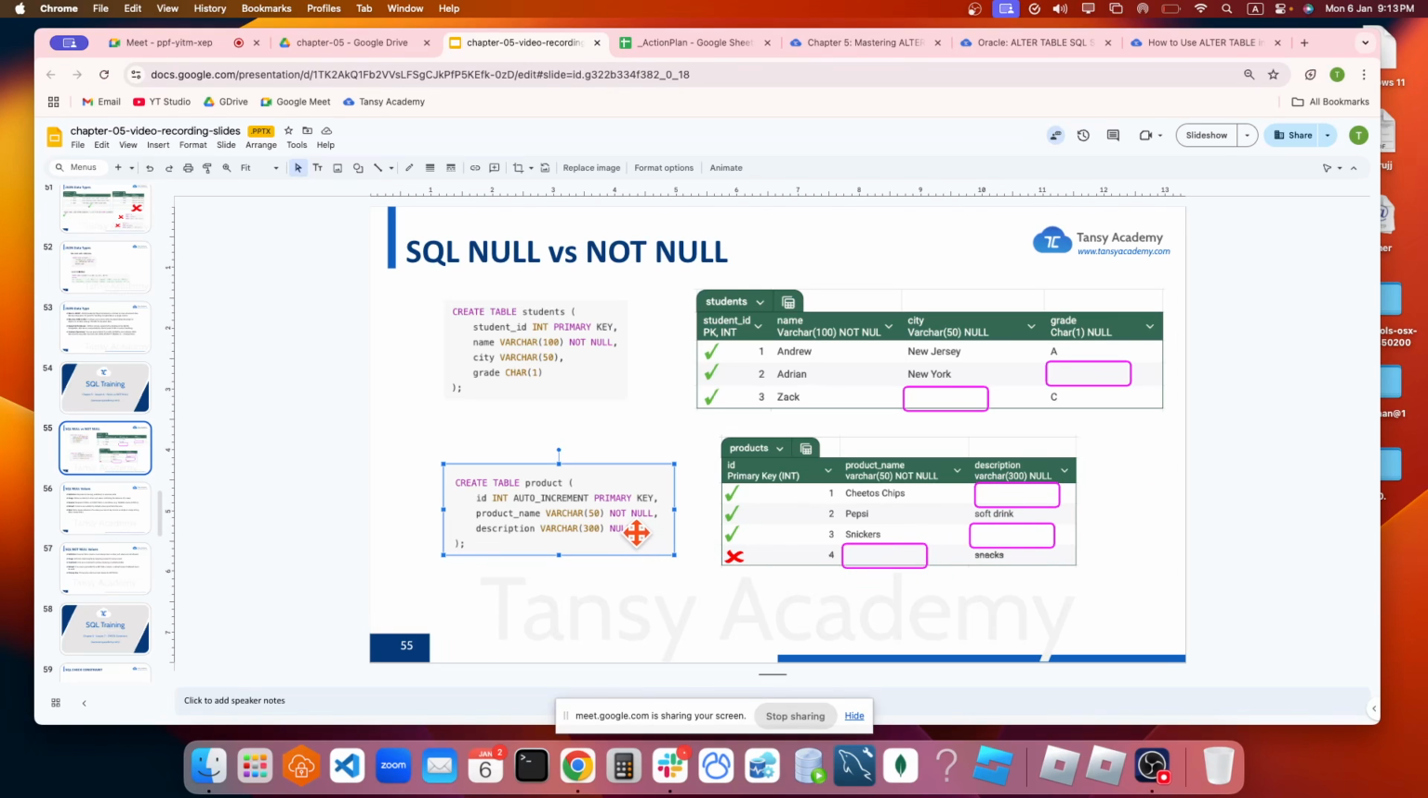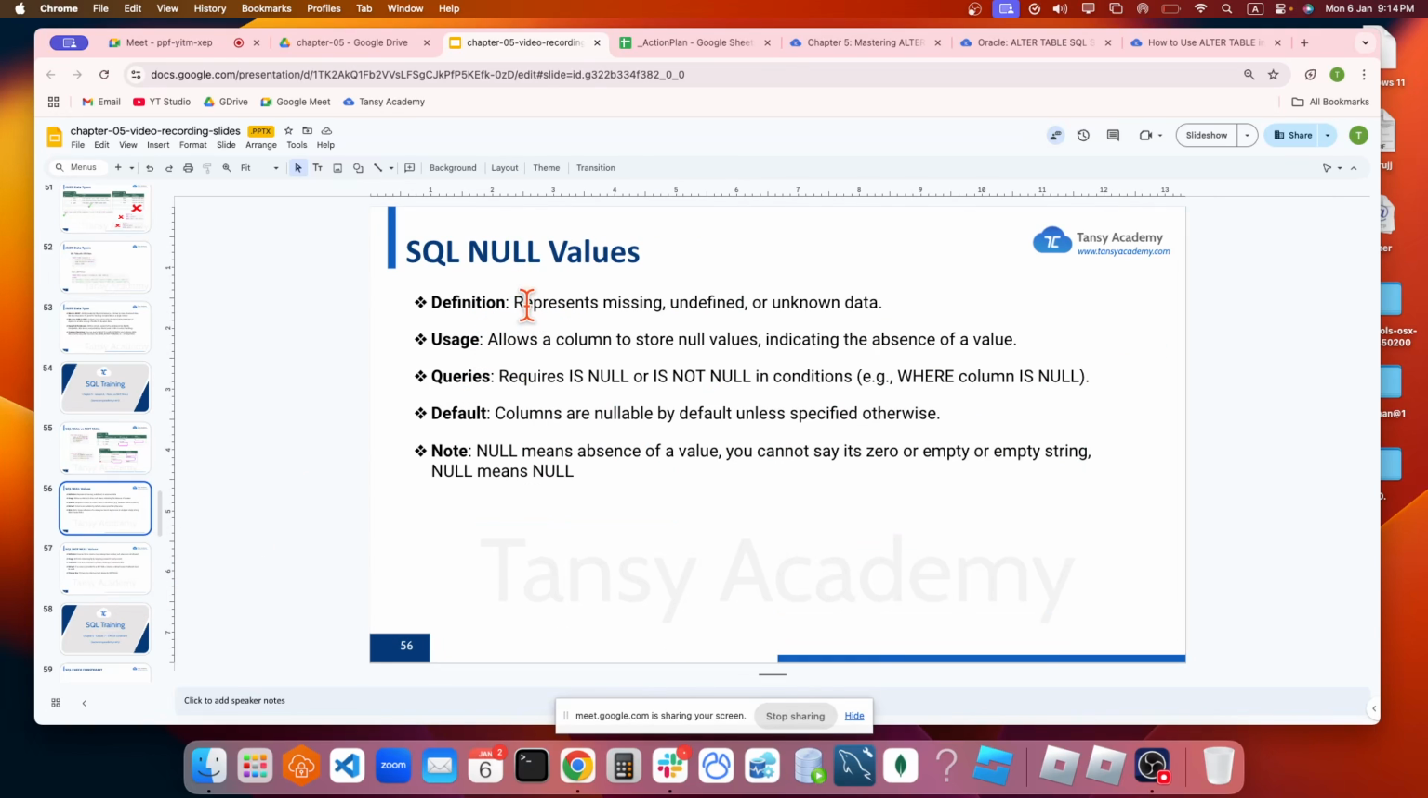So NULL means you don't know what is here, there is no value, an absence of value. NOT NULL means it's mandatory to have a value. So that is what NULL and NOT NULL mean. Okay. Definition: NULL represents missing, undefined or unknown data.